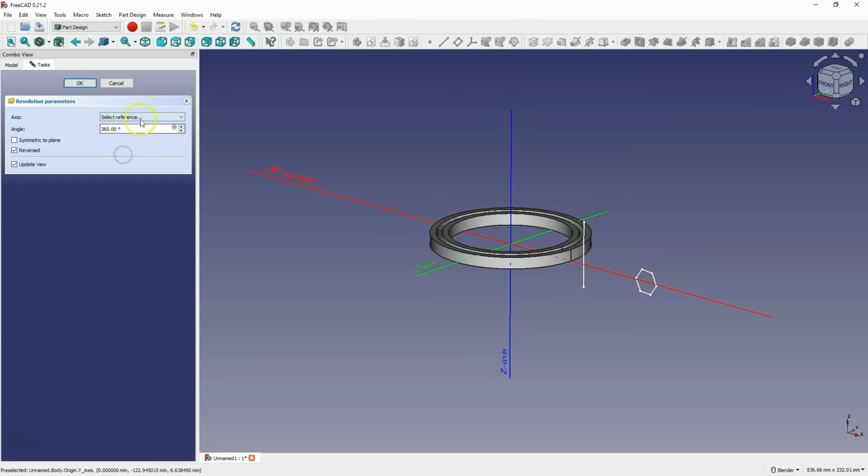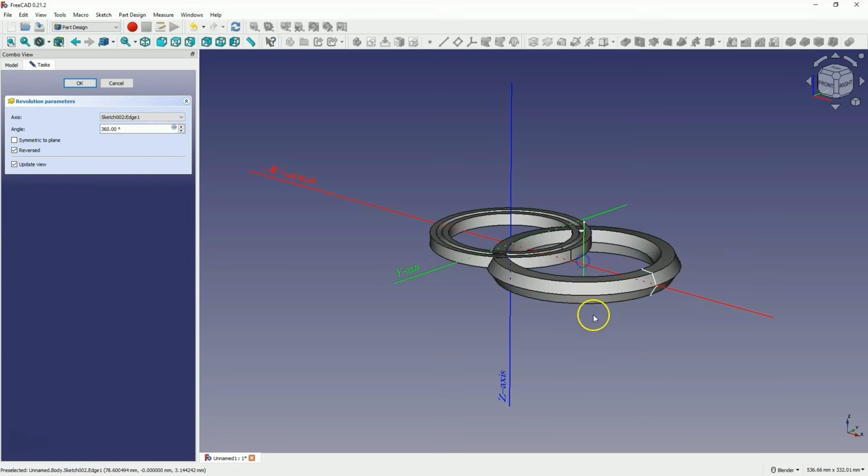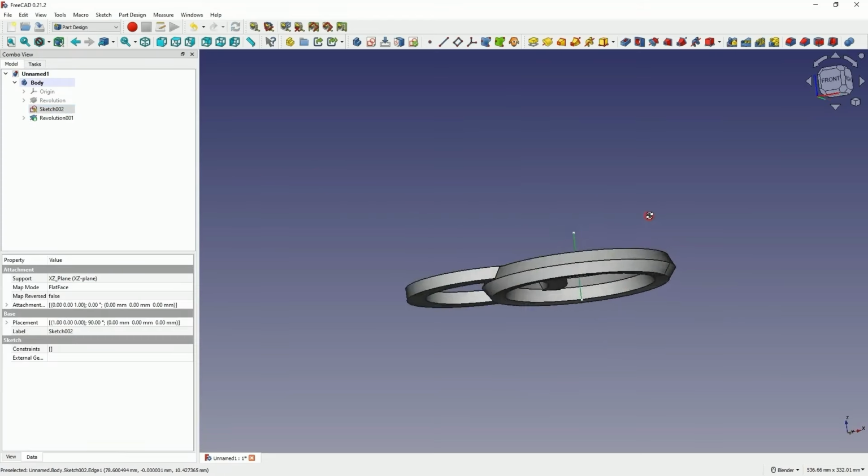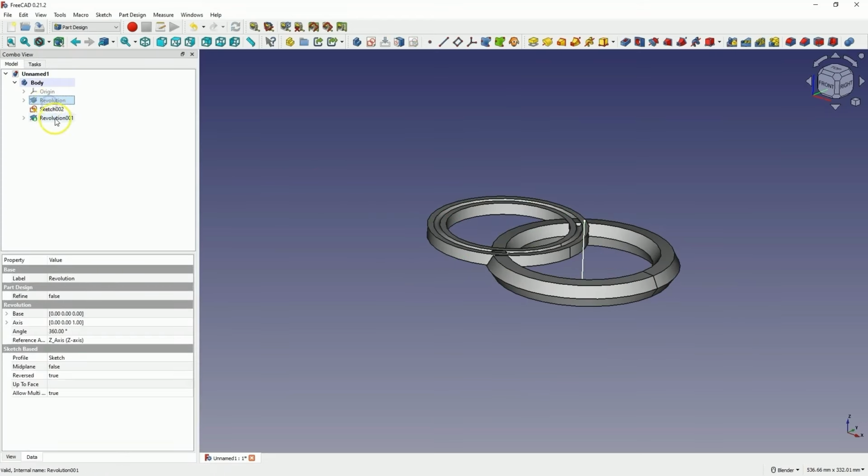Here, if I switch to selecting the axis about which the sketch will be rotated and choose the Select Reference command, the geometries appear in the workspace, and now I can specify this line as the rotation axis. Based on these selections, the solid will be created. I click OK, and this is how we created this solid. Now I will delete this solid.